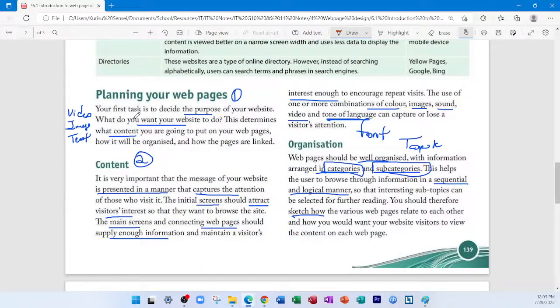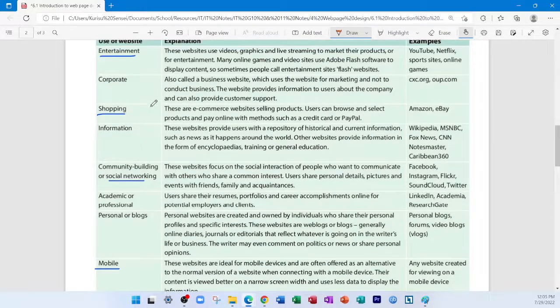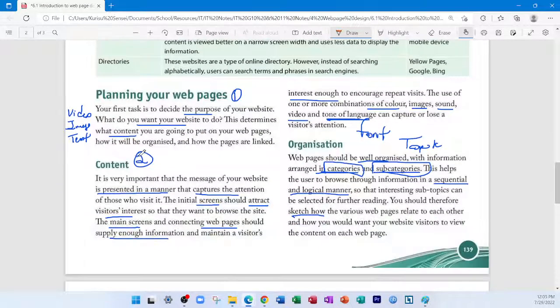we looked at how to plan the design of a website. Your very first step is to plan what is the purpose of your website. Why are you creating this website? You can use the various types of websites to determine that. Is it for entertainment? Is it for shopping? What is the purpose? Then when you're finished deciding on the purpose, you have to decide what content you're going to put, what colors you're going to use, what images you're going to use, what video, what audio, all that is appropriate to the purpose.